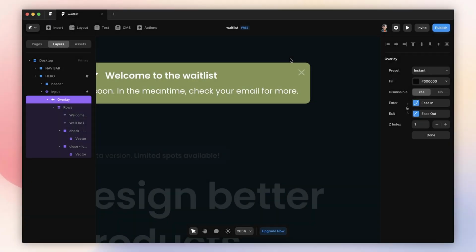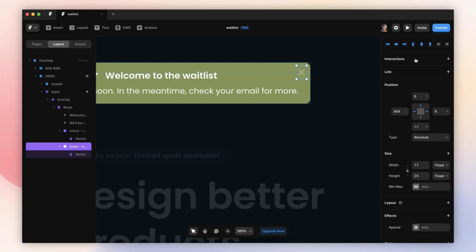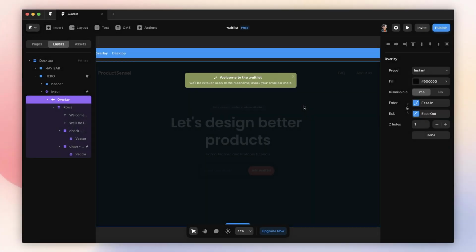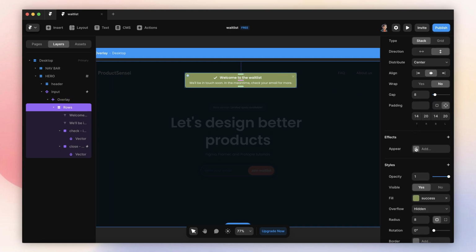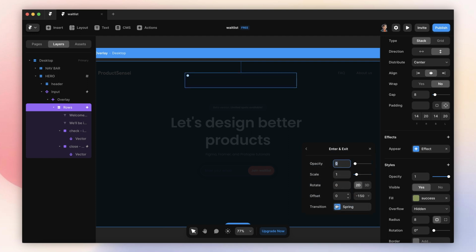To make the close icon close the overlay, we select the element, come here in interactions, and make it close overlay. And we can add an appear animation. For that, we select the element, come here in the effect, and we're gonna make it a slide from top. And we're gonna leave the default transition that is spring.